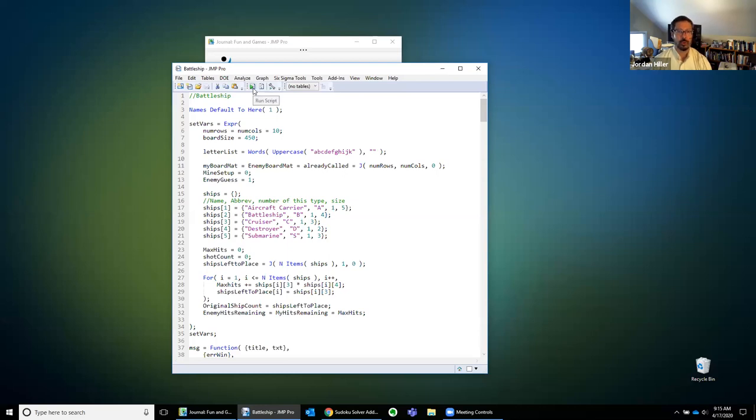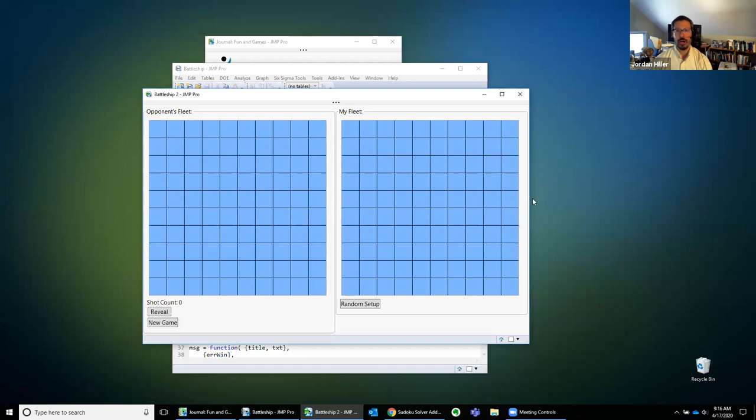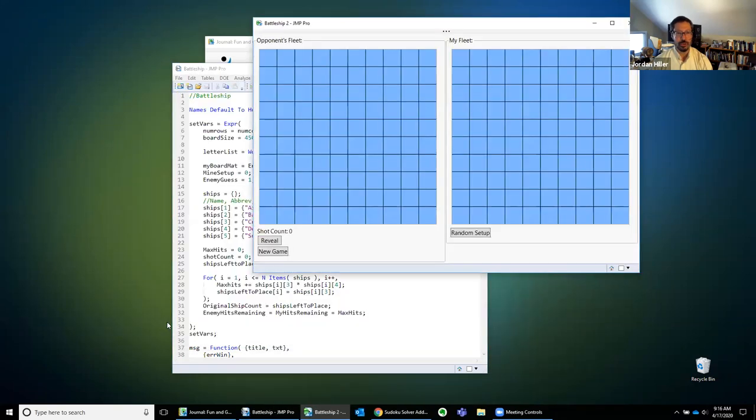I'm going to click the green Run Script button on my toolbar, and we're going to be playing Battleship against the computer. Our board is over here and the computer's board is on the left. We have two options. We can have the computer randomly set up our battleships, and you probably remember how this goes, right? You have boats with different lengths. So I guess this is an aircraft carrier, length of 5, and a destroyer, length of 2, and a submarine, length of 3. So yeah, I can click random setup and have the software do it for me.